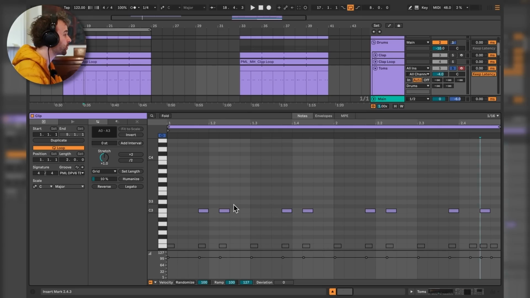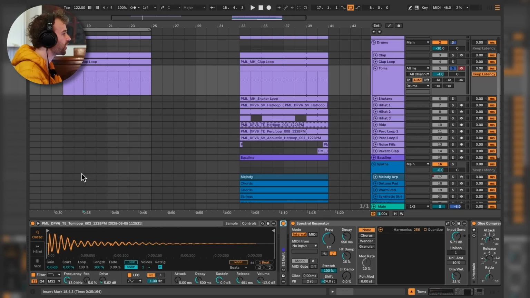And lastly, it's also worth noting that we have a groove applied to this tom loop here, this PML DPV 6 percussion loop groove, which is a groove that's been extracted from one of the other loops in our drums. Let's press Shift and Tab to close up the clip view and just show you how we've done this.